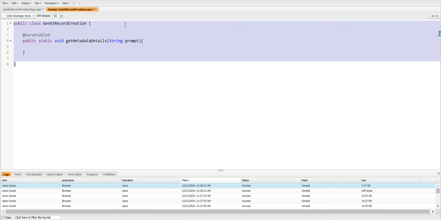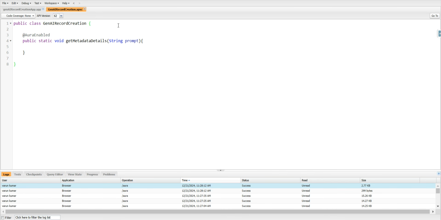Okay. Now here what I'm gonna do is, based on the prompt entered, I'm gonna get the object API name of the object. For example, if the user says create account, create ACC. If my prompt says create ACC, so it should return me the object API name of account.